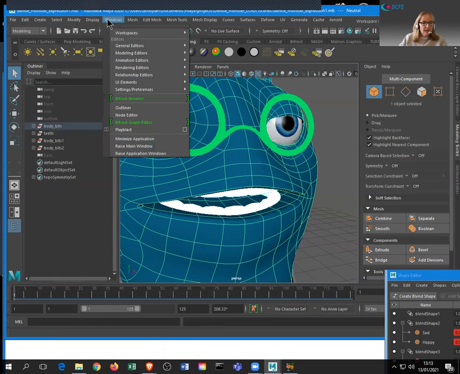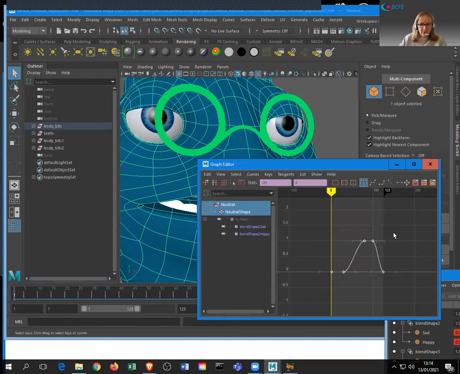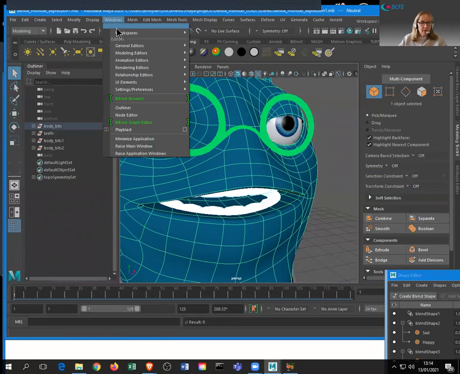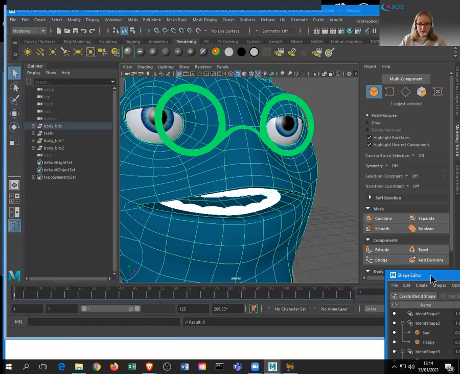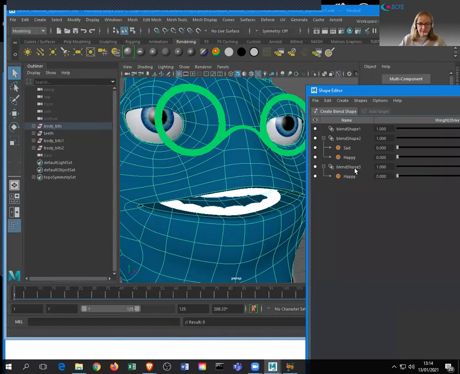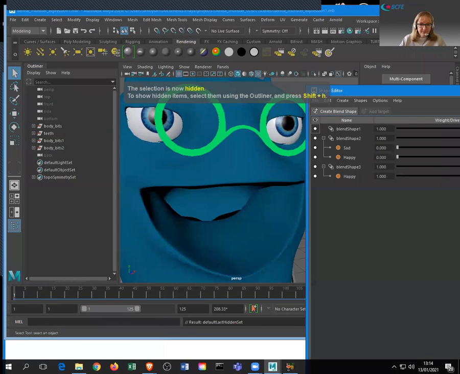The head, then I have to open my animation editor, graph editor, and there's my keys on my expression. So I'm just going to delete them. So now he's like this. I go into my windows, my animation editor and shape editor. This is already open there. So this is where you know it's working. I'll just hide them because they're in the way. You've done this much, you've kind of got it working.